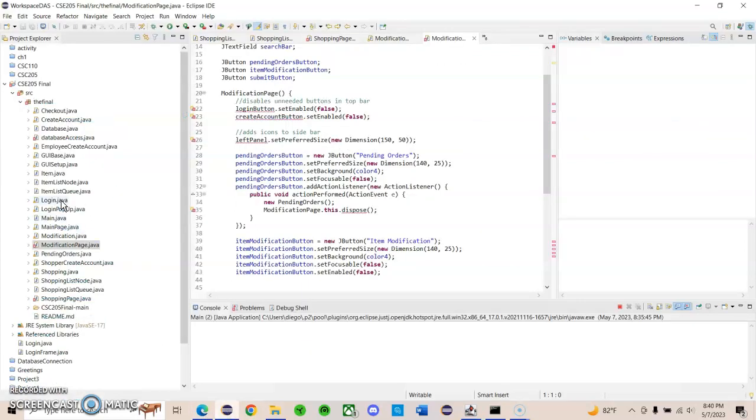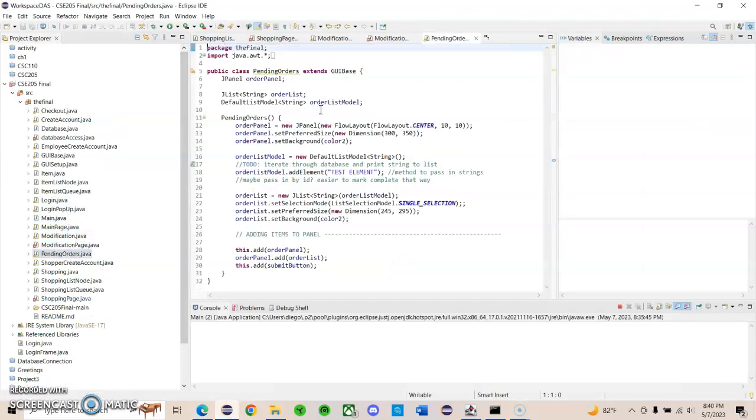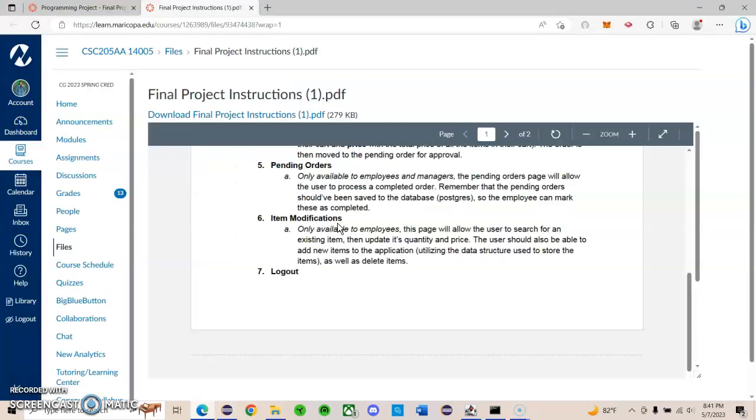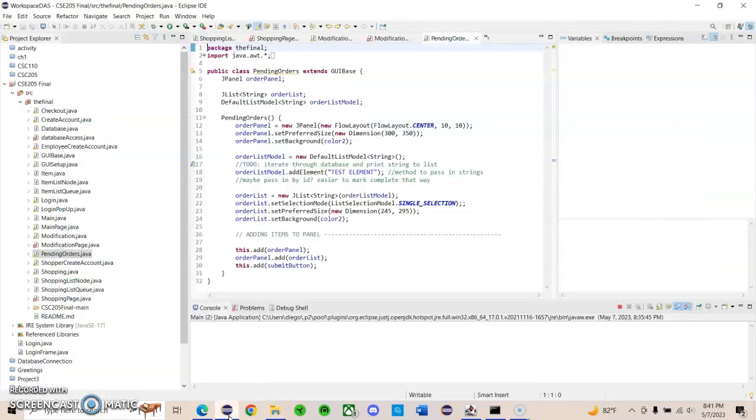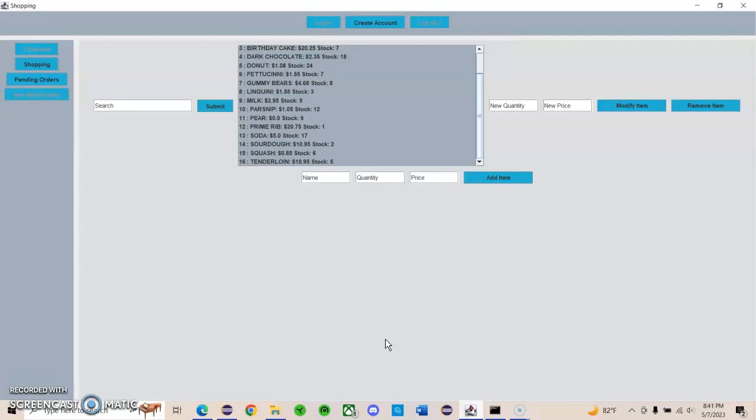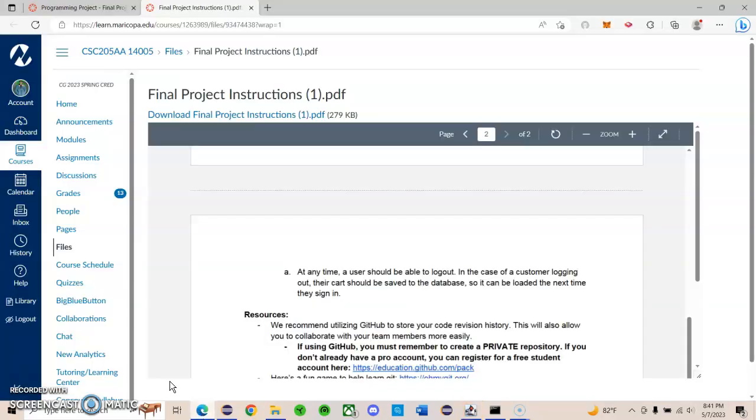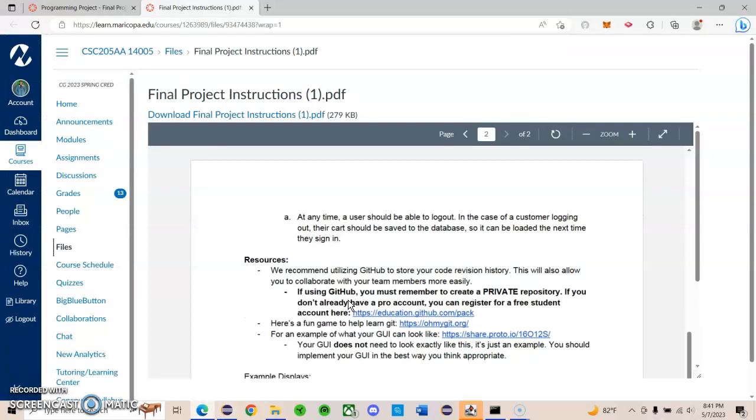Our pending orders was right here. Here's our pending orders. Then our logout, which does work. However, we were not able to put that into the database. And you can see in the GUI, here's our logout. Okay, next thing on the list.